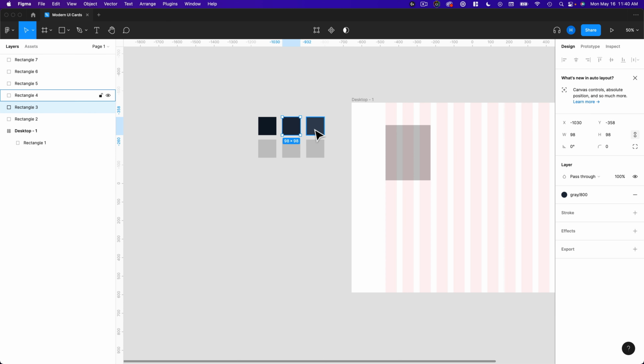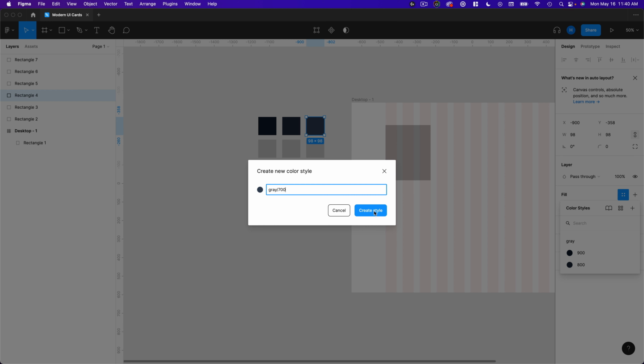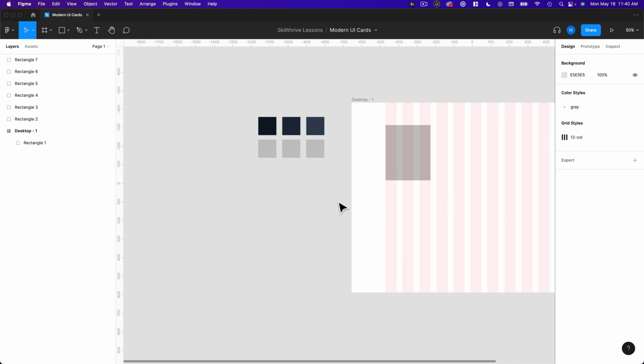And another one called gray 700. You can already see right here to the right that we have these styles. If we click off into just the panel here, we have these color styles that are nested under gray, and we have 900, 800, and 700. And this is really nice because remember with that slash, you're telling Figma to go ahead and group these under this gray folder essentially. So now we have that.